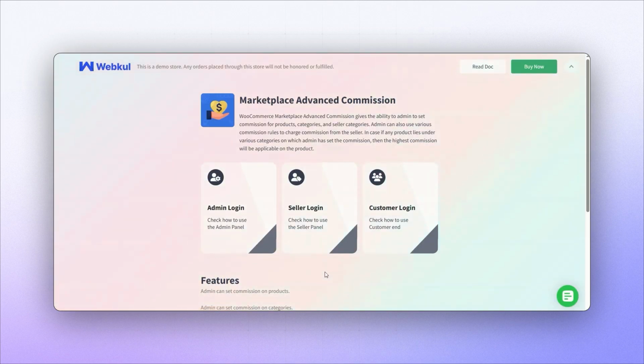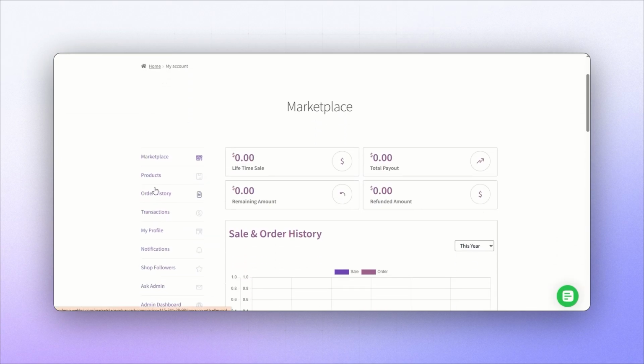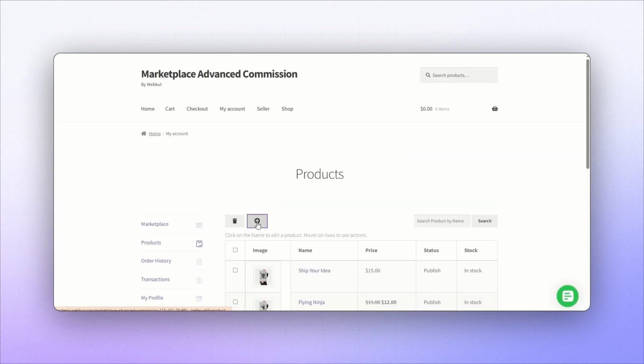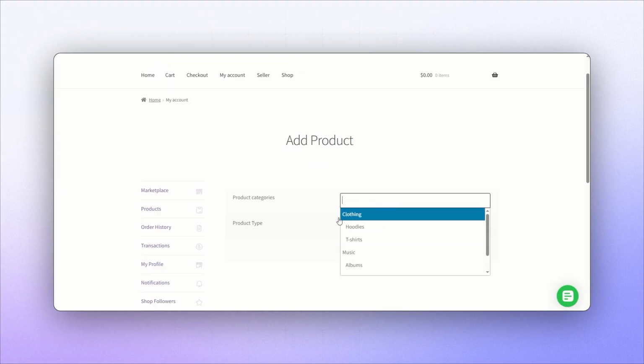Now, let's move to the seller flow. Click on Seller Login and enter the seller credentials. Once logged in, sellers can view the categories assigned to them from their dashboard. While adding a product, the seller will only see the categories allowed by the admin. Click Product, then Add Product. Only those categories assigned by the admin will be visible.